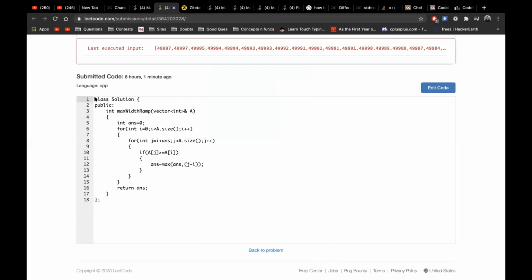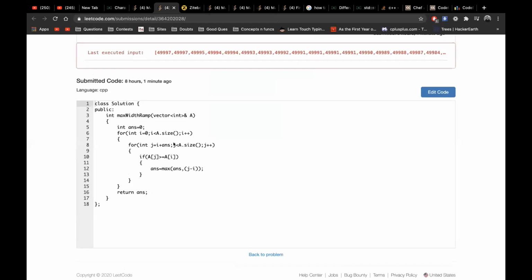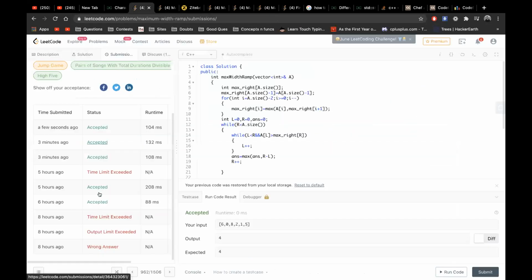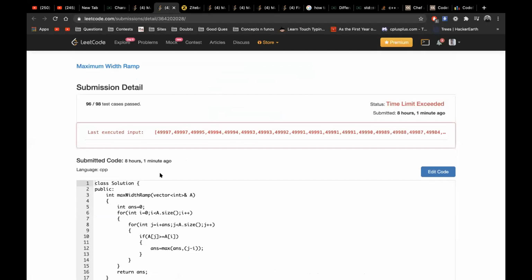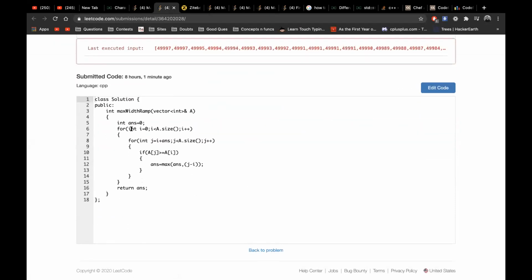This was the brute force, right? Yes, I first used this brute force approach. It showed the time limit exceeded. So Gaurav, this is the first one. What you showed was brute force, which is the two pointer approach Leon was describing.